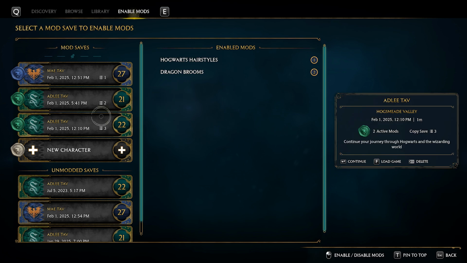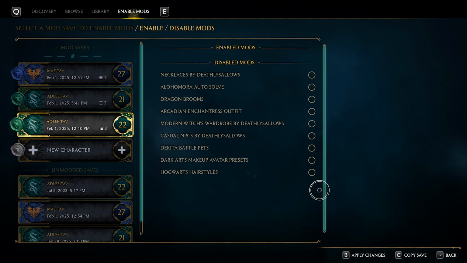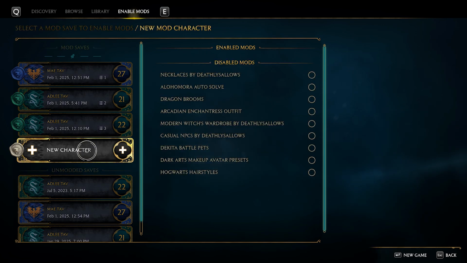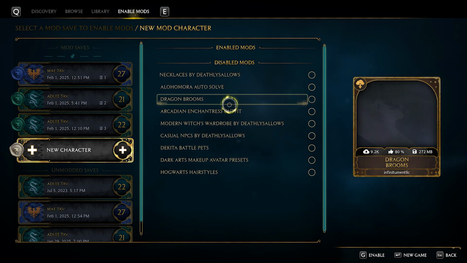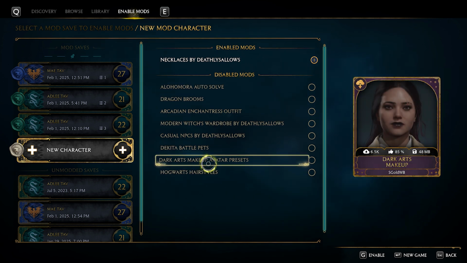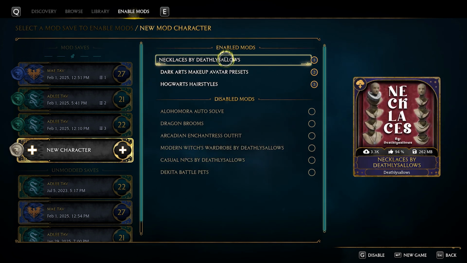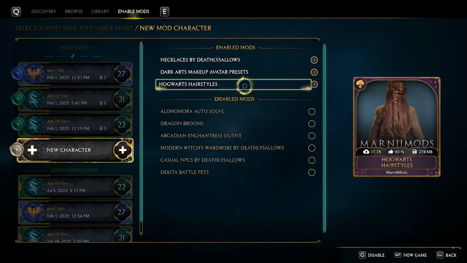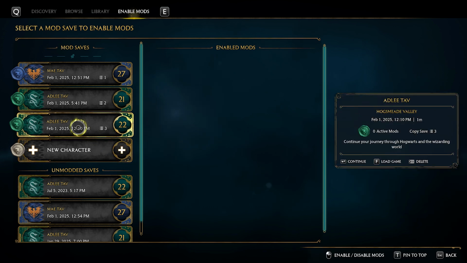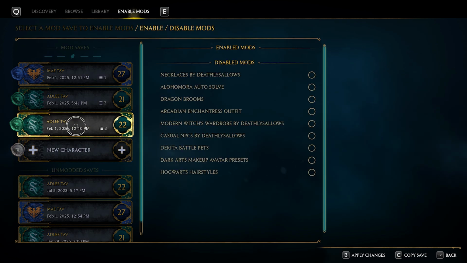If you really don't want to use mods on a current modded save character, I'd suggest just disabling or uninstalling the mods and continuing on. When starting a new character, if you want to use character creator mods and you want them to show right away, you must make a new character in the mod save section, so you can apply those specific mods to that character right away. Otherwise, character creator mods and really any other mod won't show.